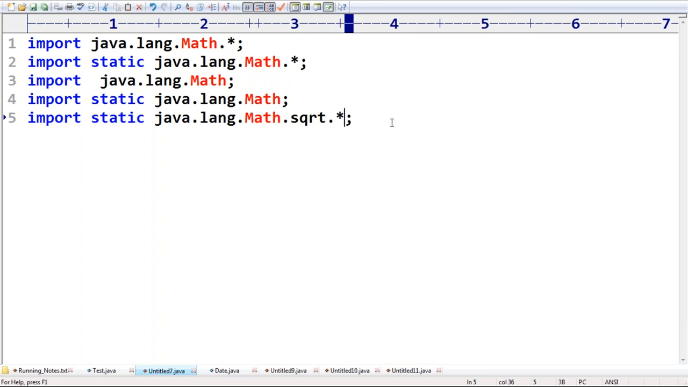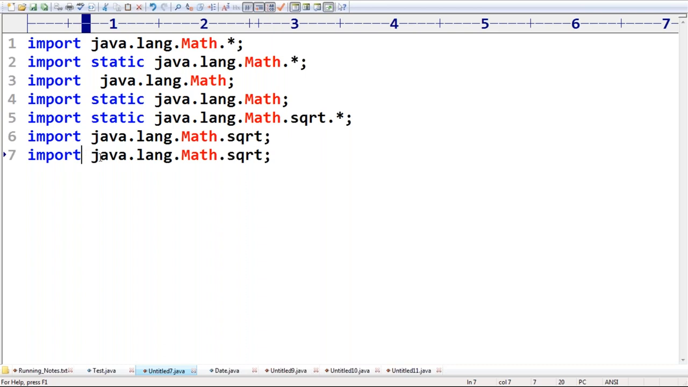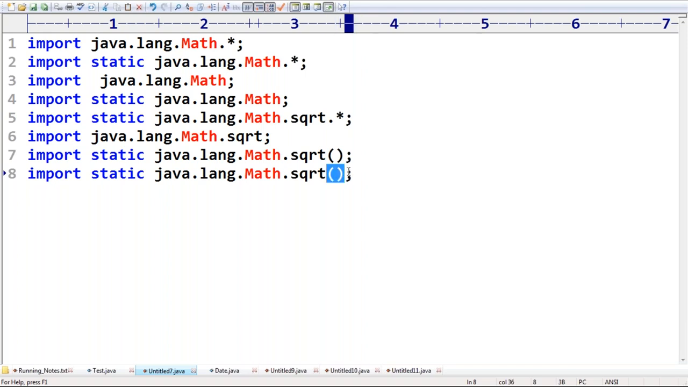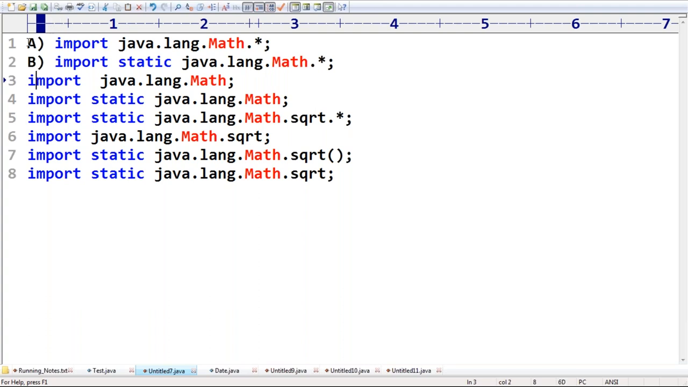Then import java.lang.math.sqrt. Then import static java.lang.math.sqrt. Next, import static java.lang.math.sqrt. Okay, these are my import statements. Can you please confirm which import statements are meaningful? Which of the following import statements are meaningful? You have to tell, sir.